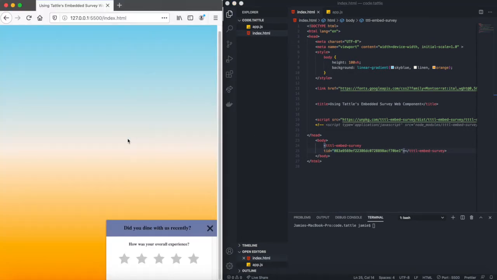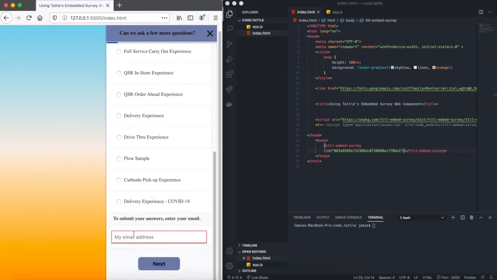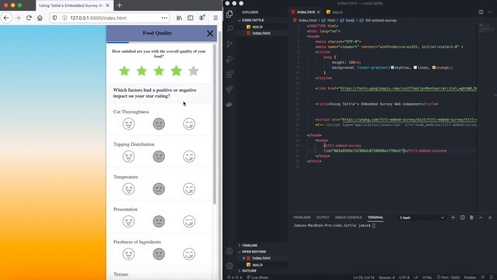So once I've saved that, we can take a look at the output on the left side of my code editor, and we have a blue and orange background on the page, nothing happening there, but the survey is loaded in the lower right corner, and I can give a rating, I can change my location, I can change dates and times, select questionnaires, provide my email, and go on to the next steps of the survey, just like we saw before.